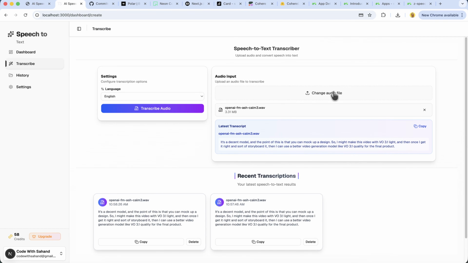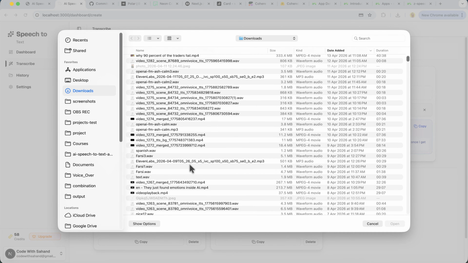Let us pick a different audio file this time. Let me choose another file in Spanish, for example.